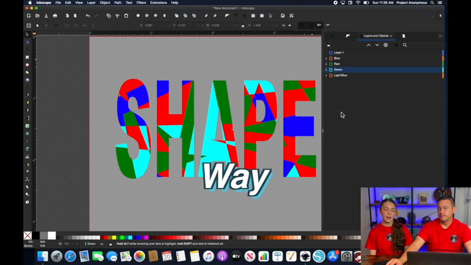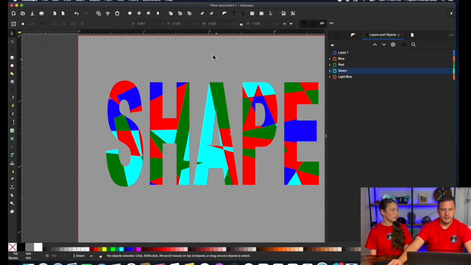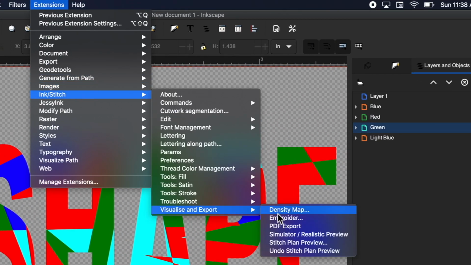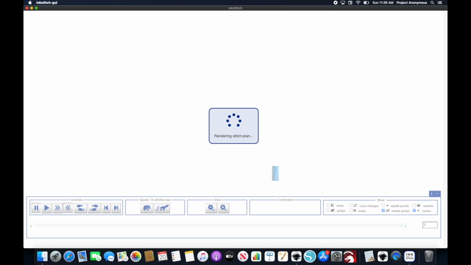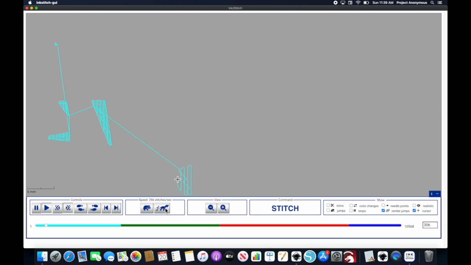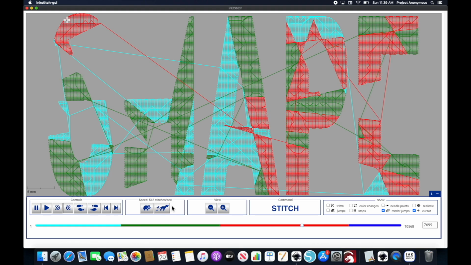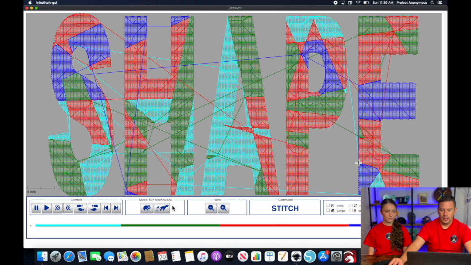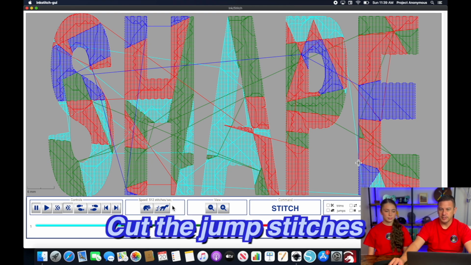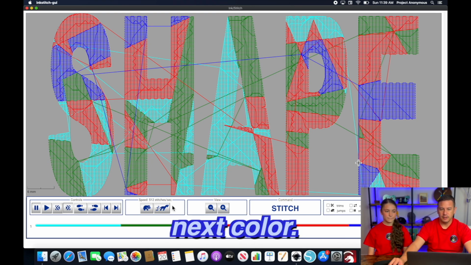So now there's going to be way less color changes, so we can go ahead and view this in the simulator. Let's do it. Preview. We're definitely going to want to cut the jump stitches before we move on to the next color, but this should be good. Save it and embroider it. Let's go.